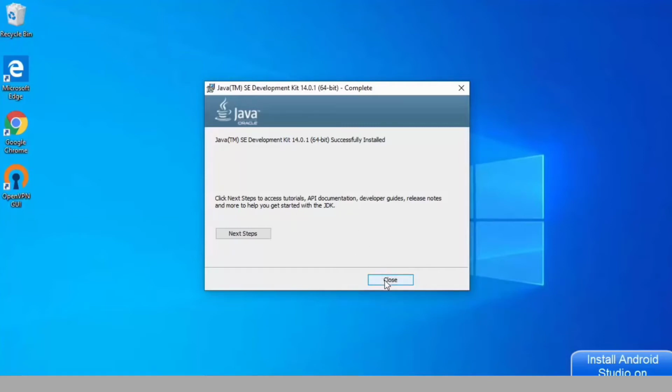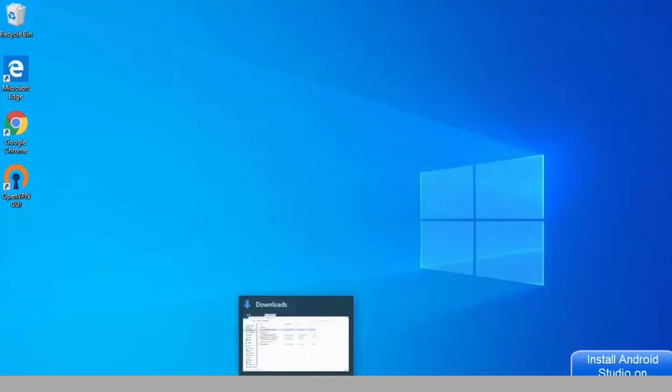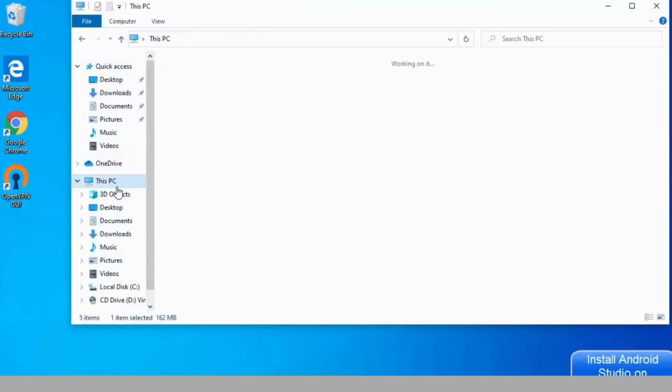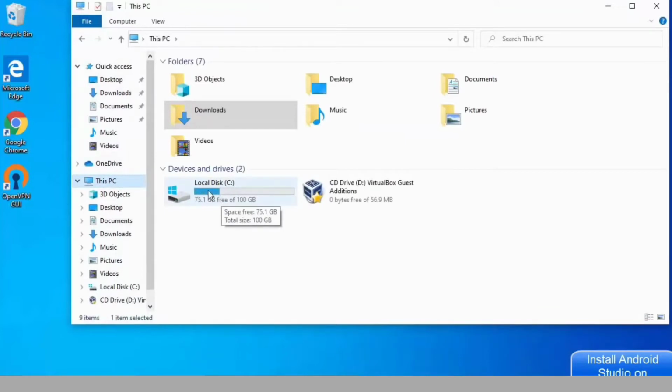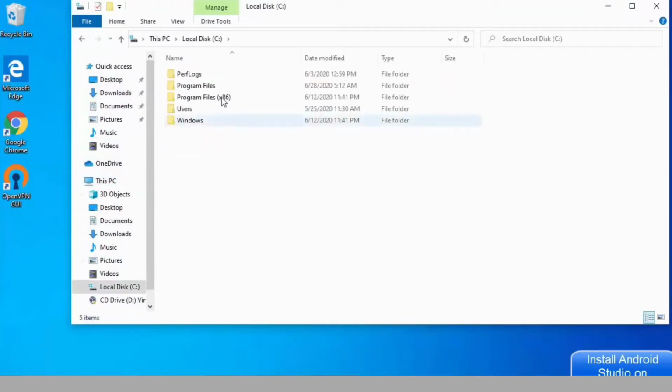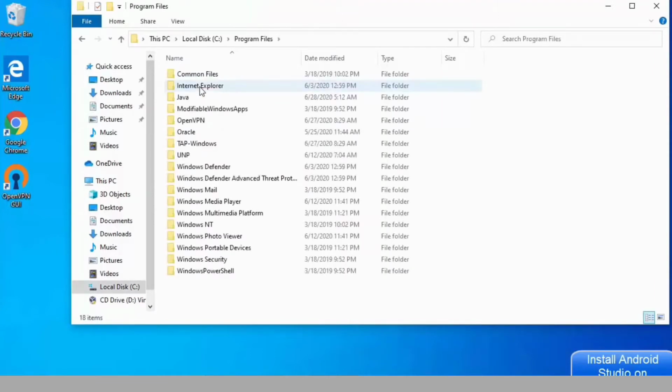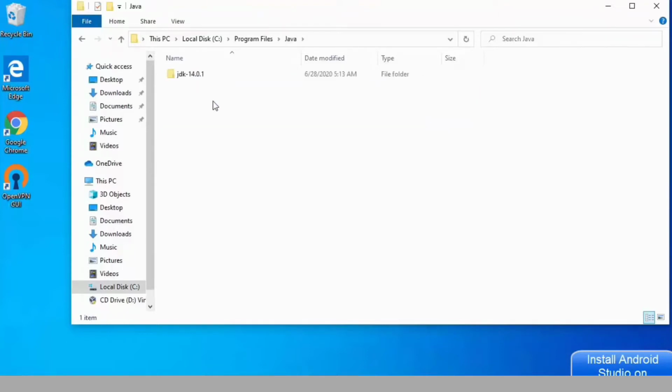So I'm going to just close this window, and let's see where Java is installed on our Windows operating system. Just go to This PC and then click on Local Disk, and then we are going to go to Program Files, and here you can see the Java folder. I'm going to go inside the Java folder, and once you are inside the Java folder, you will see the JDK directory here. Now in the newer versions of Java JDK, you will not see a JRE folder here. JRE comes with the JDK bundle, so you don't need to install it separately or do anything here.